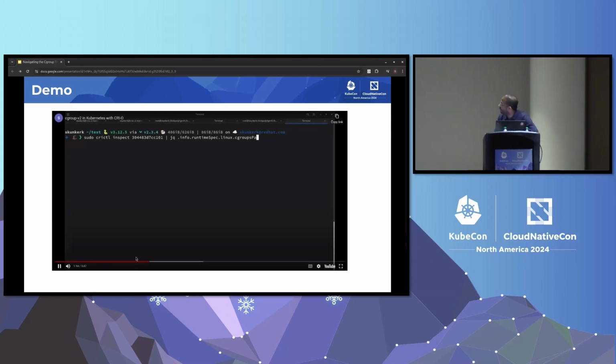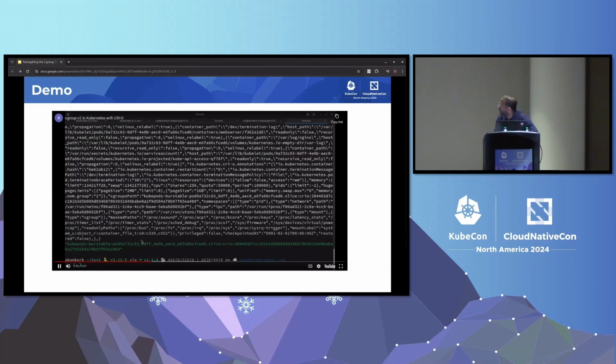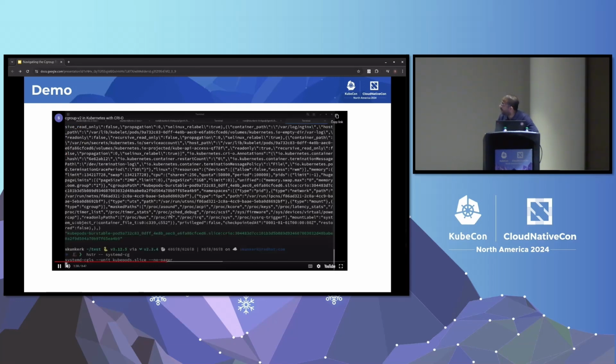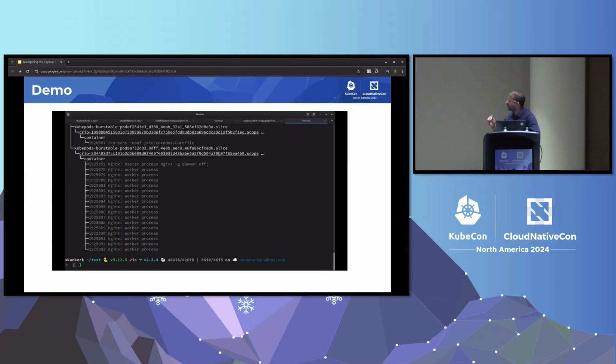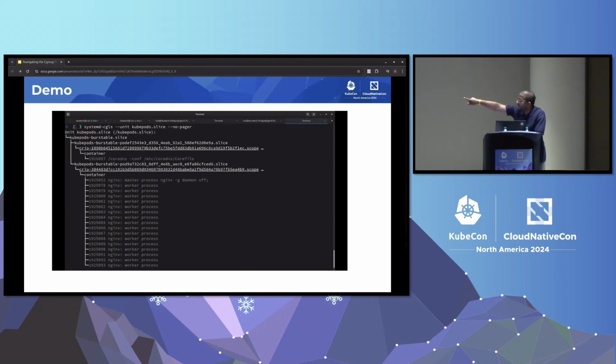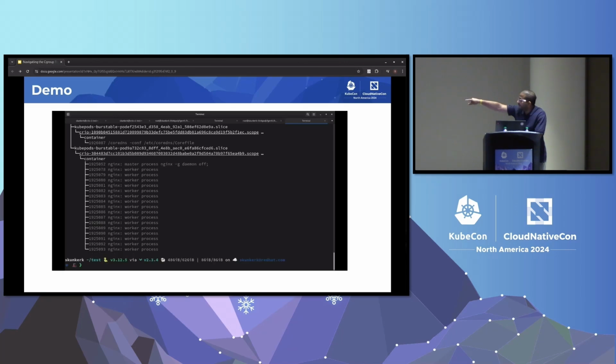All right. So you can see here it comes under burstable pod because the request memory is less than the limit memory. You can also use systemd-cgls to see the hierarchy. So you can see here we have a burstable pod, under that we have a pod, and under that we have the container.